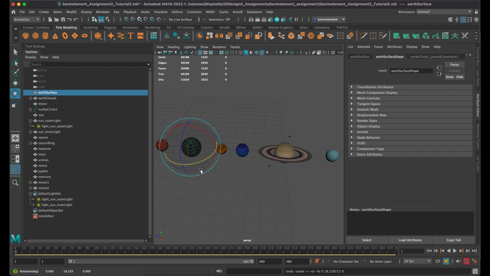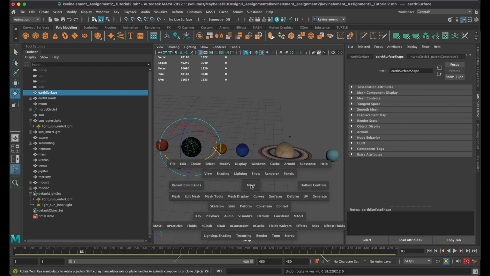Best not do that yet because I do have animation going on here with the moon. So maybe I'll just pick a frame where I can see it all. Cool.